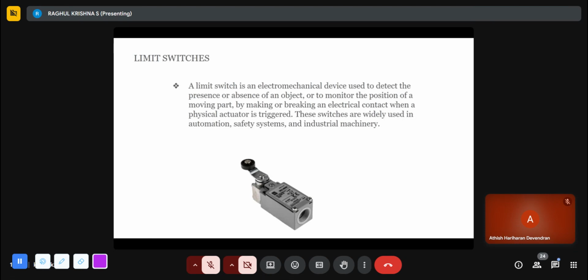So if a machine part, it basically has a lever that gets physically pushed when a moving part reaches a certain position. Once the physical part touches it and it gets triggered, it opens or closes the circuit, just like a regular switch. It is mostly used in automation. In Aviboard, we are using limit switches.